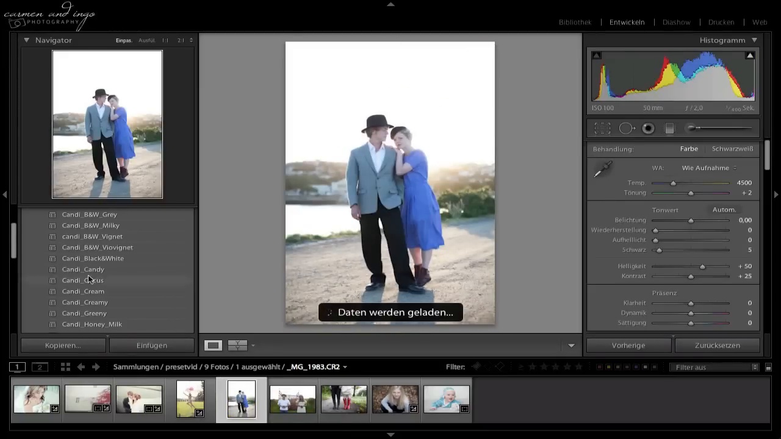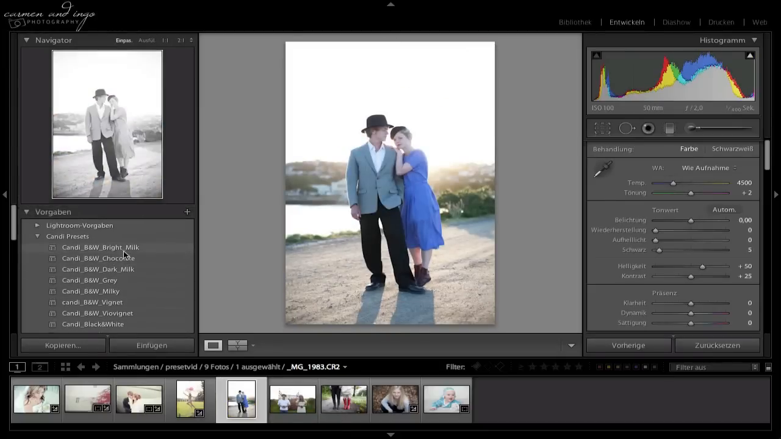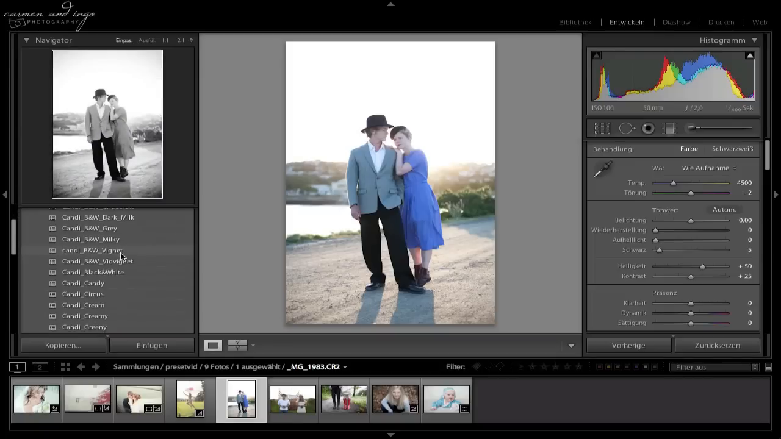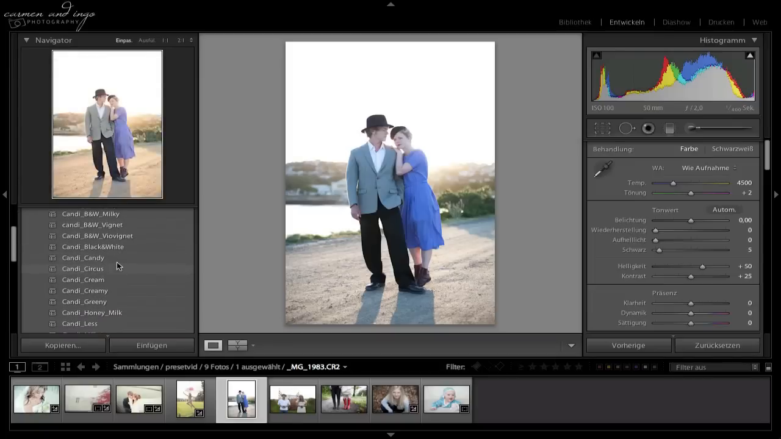This one, okay, you remember our Omaru shoot? I think every single preset is working on that picture. It's because of Omaru, I think, because we love it so much.